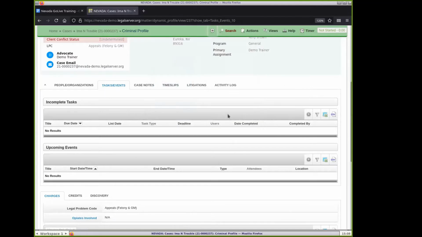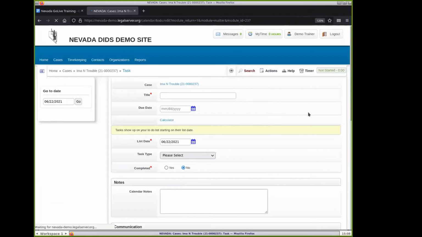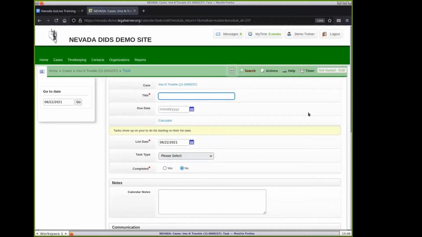So let's do a task first. I'm going to click on the little plus button. Hopefully you've attended enough of the trainings or been on your demo site and you realize that's going to open up a form that we need to fill out. The form is going to have some required fields that we have to fill out and then some other things that are optional. At the top of the page, we see that this task is going to be linked to the case that I was on. Title is a required field. So I'm just going to say, this is my important task.